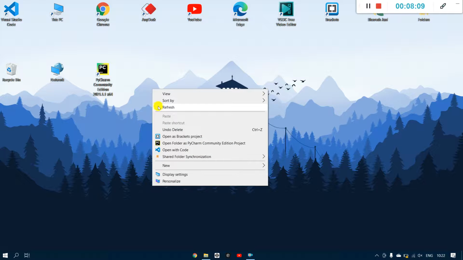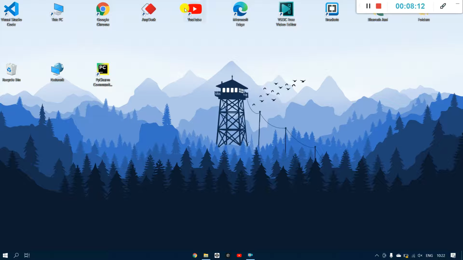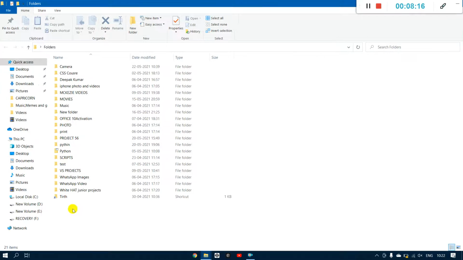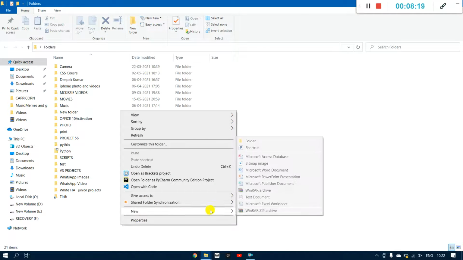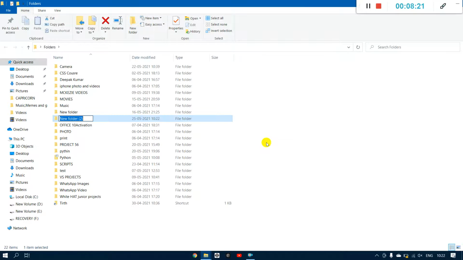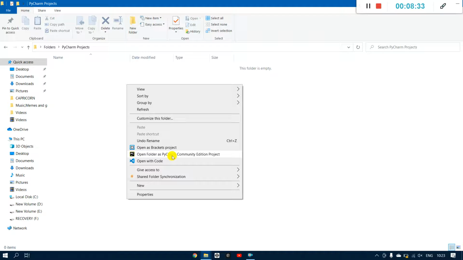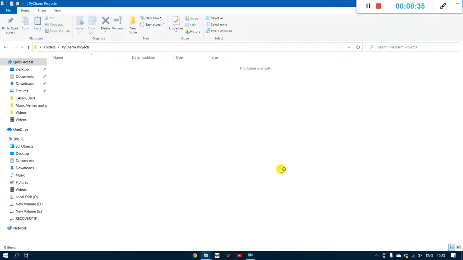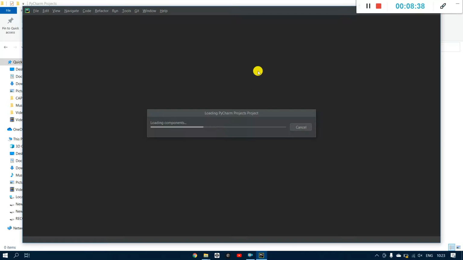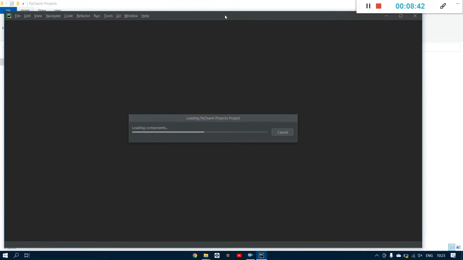Yes, I'll simply refresh it, and let's go to folders, and let me create a new folder, PyCharm projects. Okay, PyCharm projects, then we'll go to PyCharm projects, we'll go here and open folder as PyCharm Community Edition project. So here it is, a tab is opened. So it will load some components.